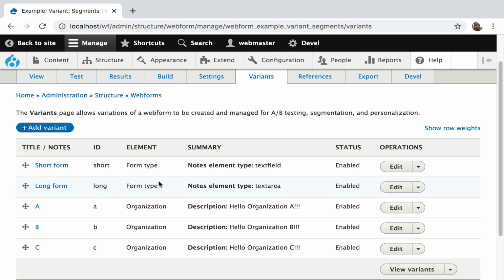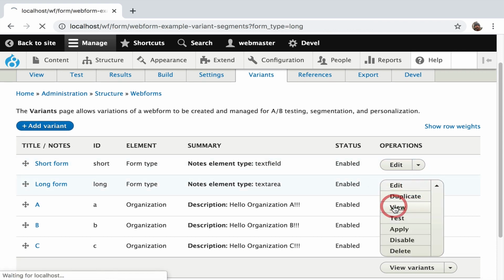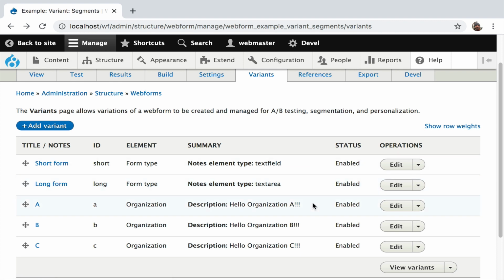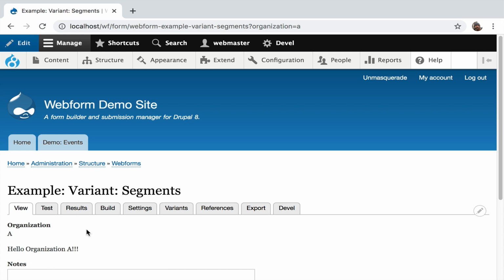There's a form type, which is a short form or a long form, and then you can target different organizations, A, B, and C. So if I go over to long form, and I showed you it was a simple text field, but if I view this, now we get a text area, and it says the form type's a long form. I'm just showing you the data that's going in the background. If I go to A, and I say view, it's just going to say, hello, organization A. It's just dynamically displaying a little extra text.